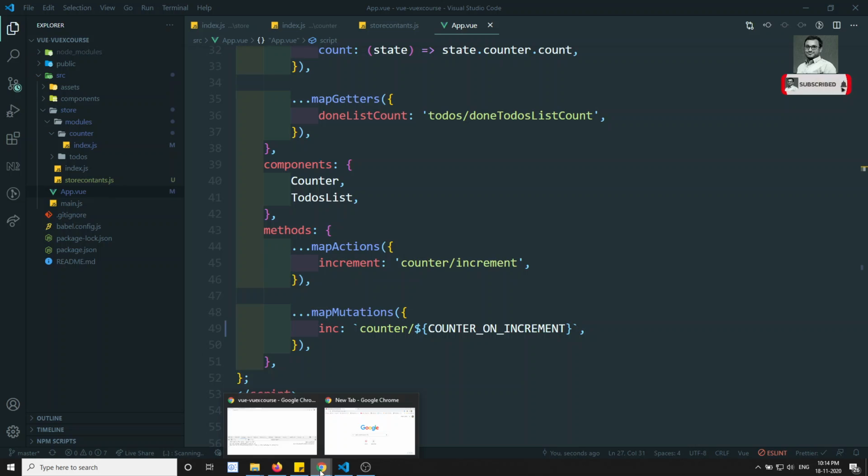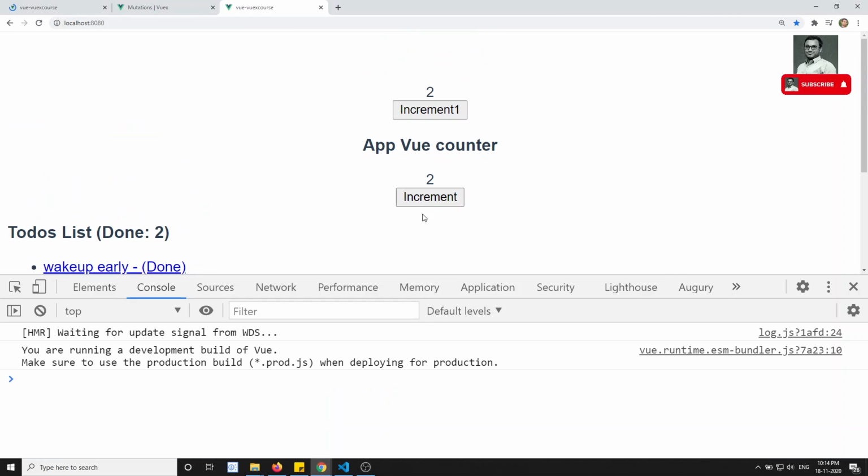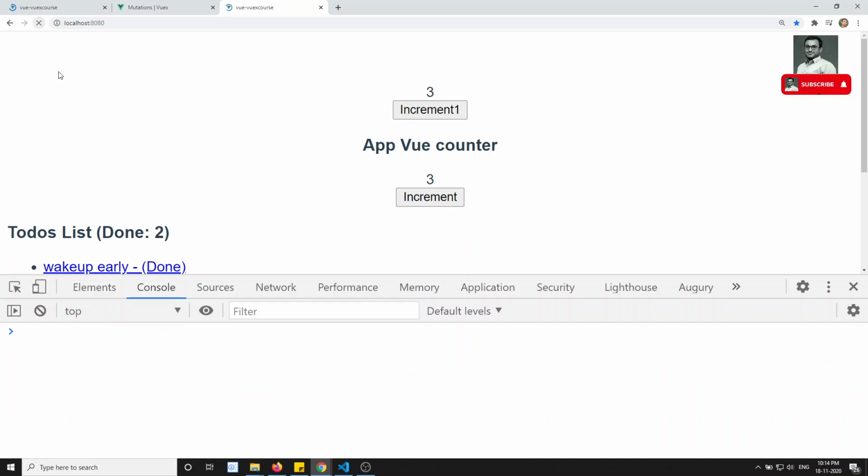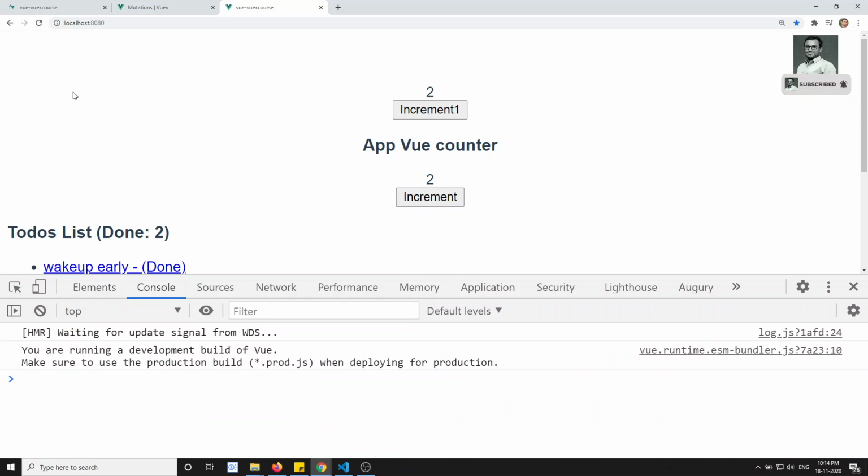Now if I check the output here and press the button, nothing, not at all a problem. If I refresh this, not at all a problem. So this constant has solved the issue for us. Now tomorrow if you want to change the name, you can change it immediately, within no time.